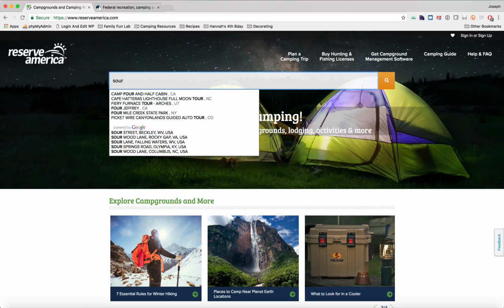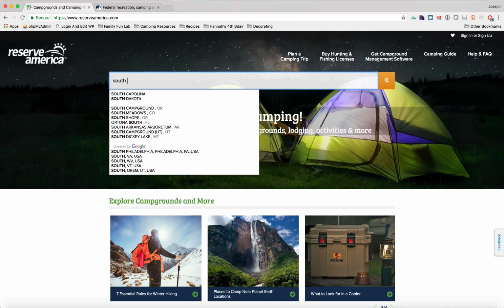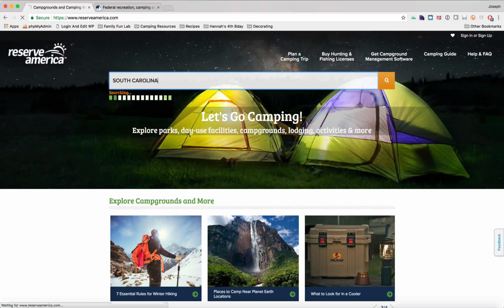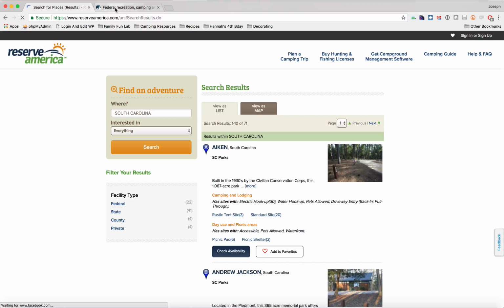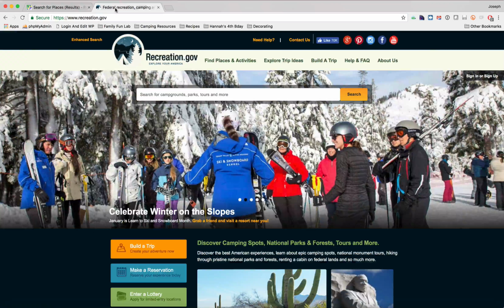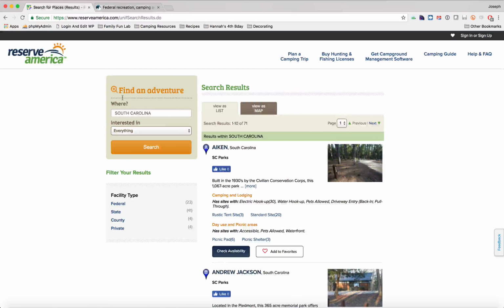Now, Reserve America is what you use for state parks, and for national forests, you would use recreation.gov. They're almost exactly the same. In fact, the system that they use is the same. I wish they would just merge them, because then I wouldn't have to have two accounts.